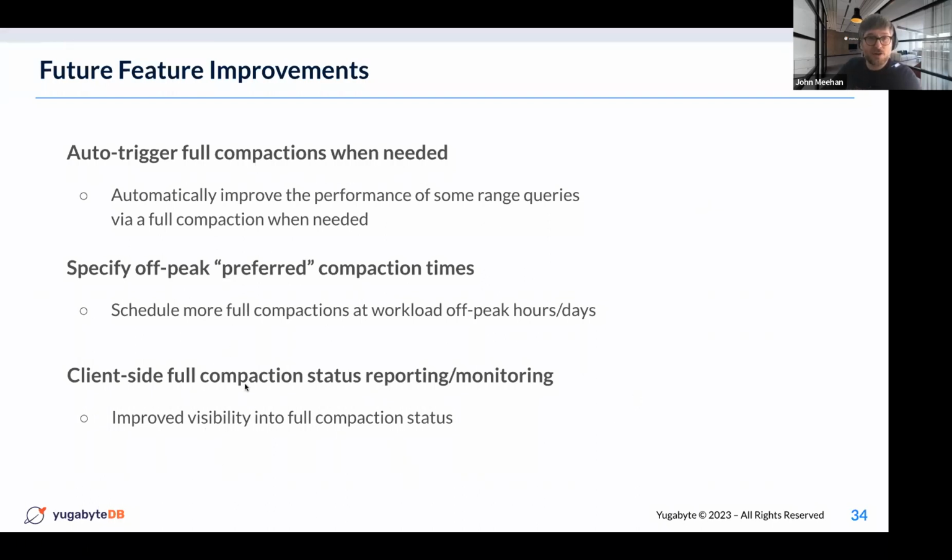And finally, another feature improvement we're looking at is client-side full compaction status and monitoring. This will give improved visibility into the full compaction status. So if you run a full compaction on a table or on a full TServer, it will give you an idea of how long that has been running and what kind of progress it's made.